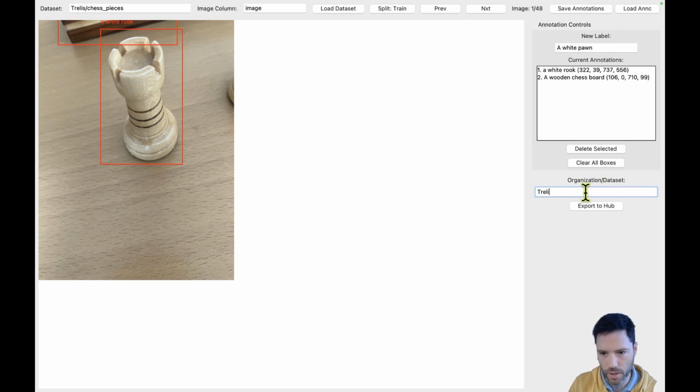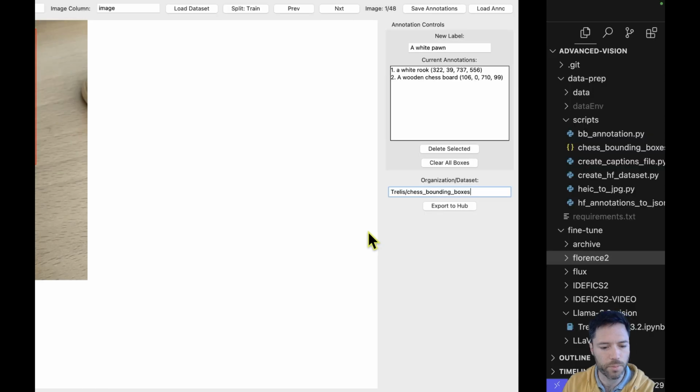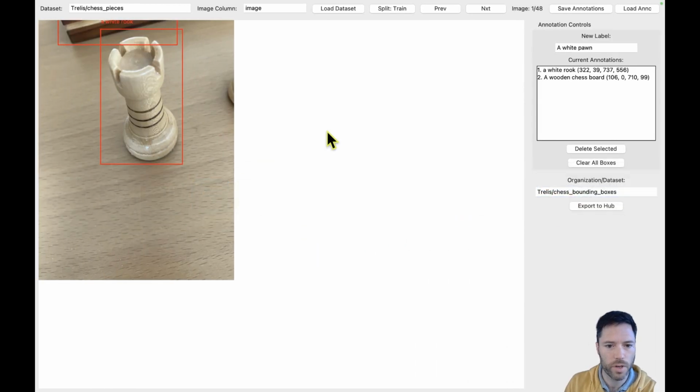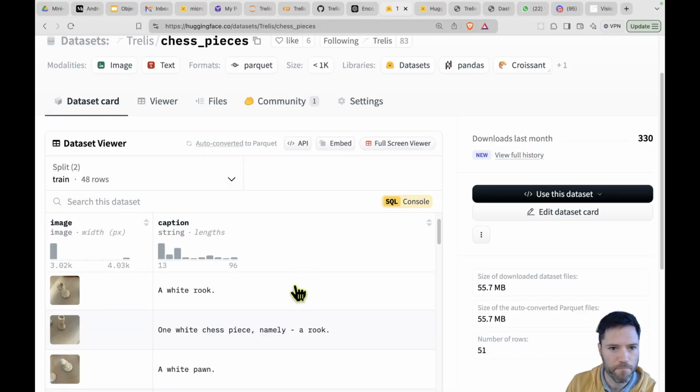So I'll type in my dataset name. So it'll be trellis, chess, bounding boxes. And if I click export to hub, it's going to ask me for a token, a Hugging Face token. I'll enter that in. And then it'll take a few moments and start to upload this dataset to hub. And when it's uploaded to hub, it should look something like I have here.